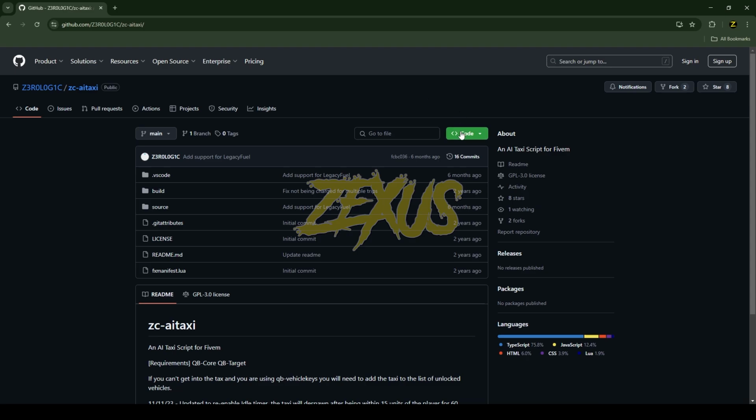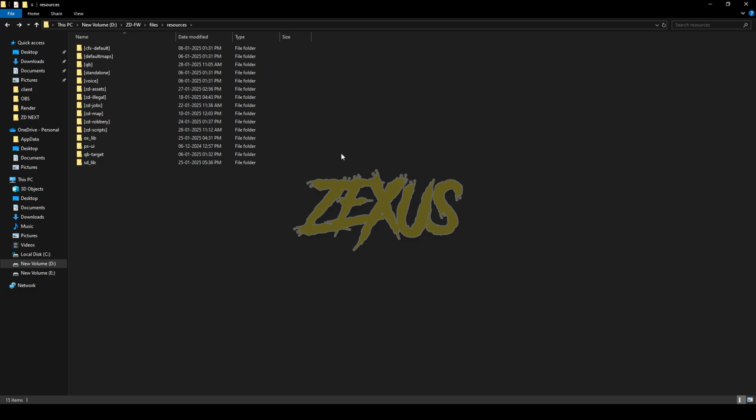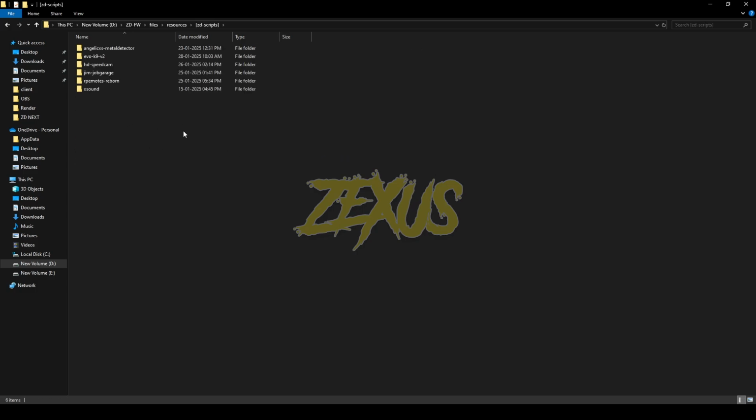You just need to click on code and download the script. After downloading it, you just need to extract the file. Now open the file, then copy this file from here and paste it into your FiveM resource folder. So I'll be pasting it over here. After that, rename the file and remove the main from the name.